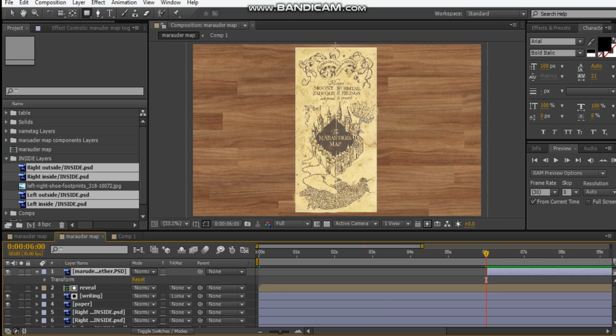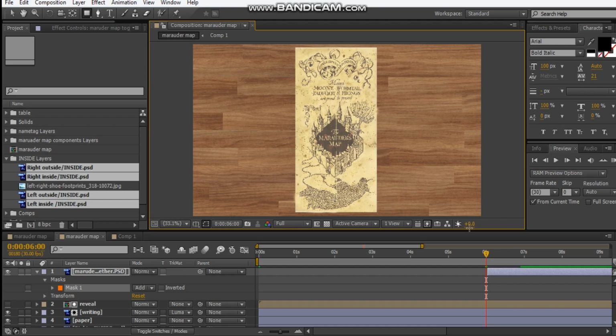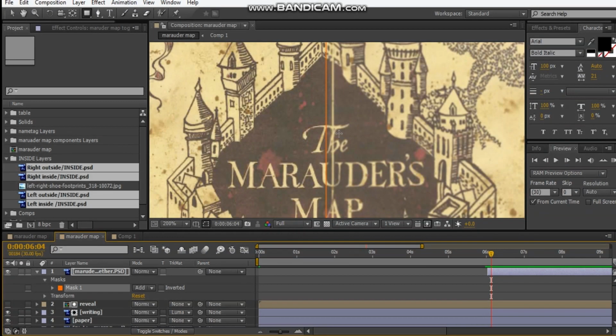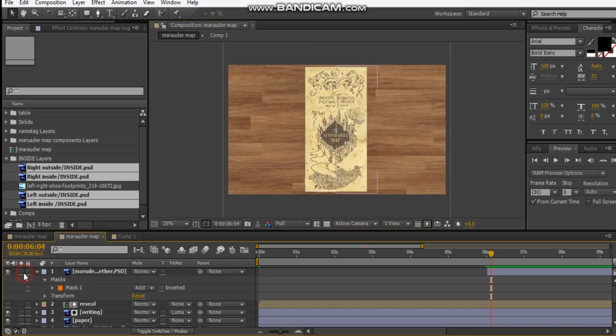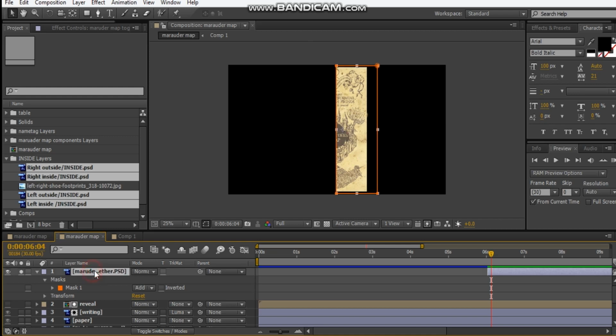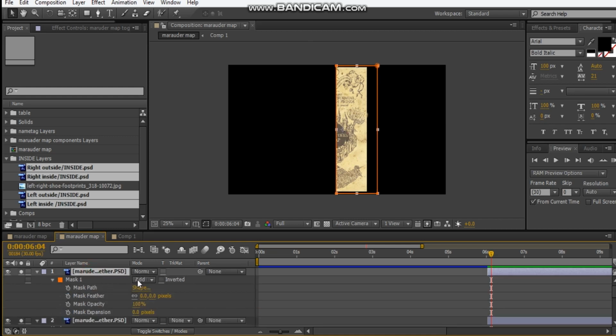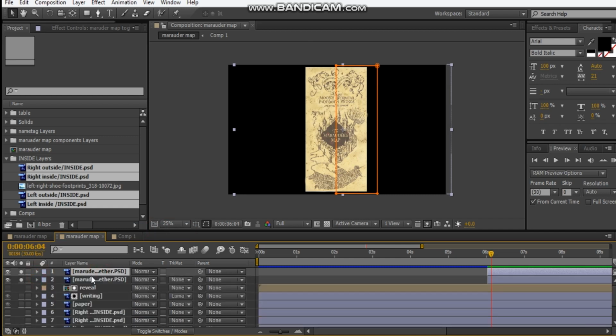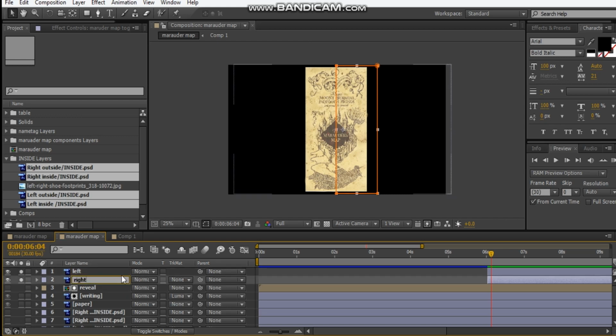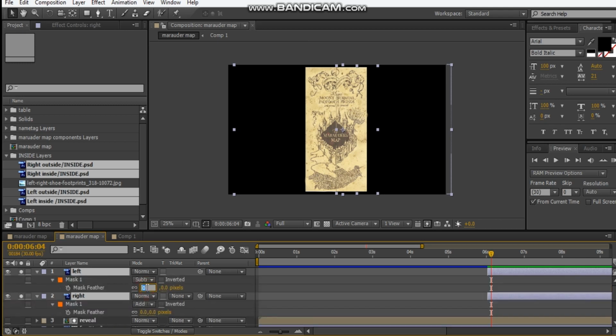So draw a mask in the center like here. And double click it just to align it in the center. And we can see we've got the right half, and if we duplicate it and set it to subtract, now we've got 2 halves. So I'm just going to call this one left, and I'll call this one right. And we set the feather to 2 pixels for both. That should be okay.